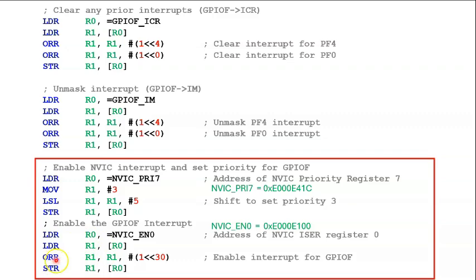And the ORR, or bitwise OR operation, will set bit 30 to a 1, which will enable the interrupt for GPIO F. And then here the store instruction will store the current value of R1 into the address pointed to by R0.